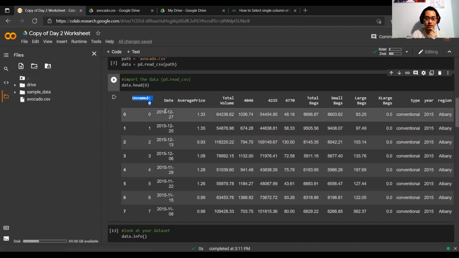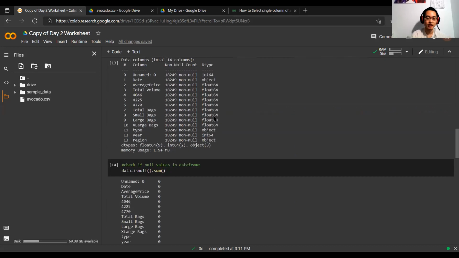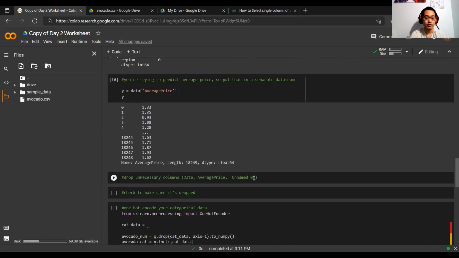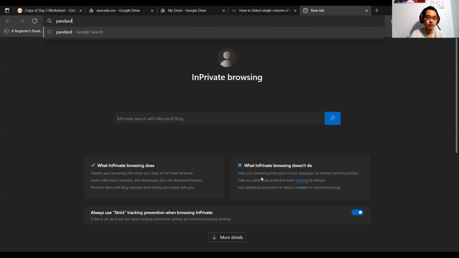The date is a string, and we would have to do all kinds of calculation. But does it really contribute to the average price? Maybe we can just drop it, something like that. And so if you have all kinds of information, how can we do this? Again, just go with pandas: how to drop column.